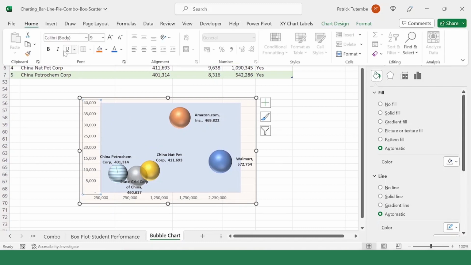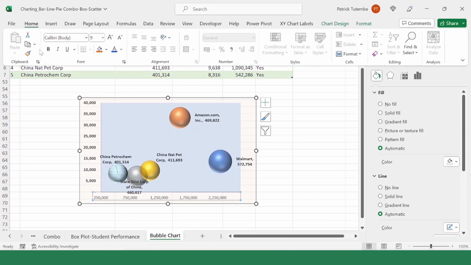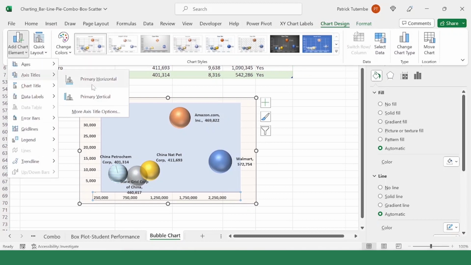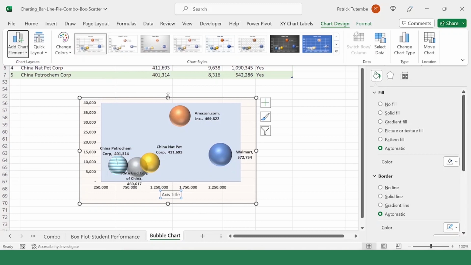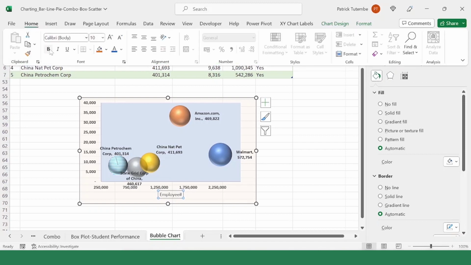We go to the home tab and bold. Again, we come to the horizontal axis, we go to the home tab and then bold. But we can indicate what these represent by putting axes. We go to chart design, add elements, axis titles. We first put horizontal, and horizontal is employees, employee numbers, enter. We can bold that.